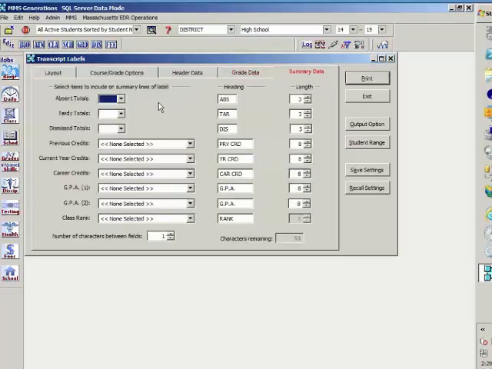And then I do have some summary data that I can put in here. And here I have my absent, tardy, and dismissed. And these I know are there because we looked at that operation before we moved over. We can also pull in previous credits, current year credits, GPA information, class rank, and we can also determine the number of characters between fields. So right now we have characters remaining of 40, and I think that's good.